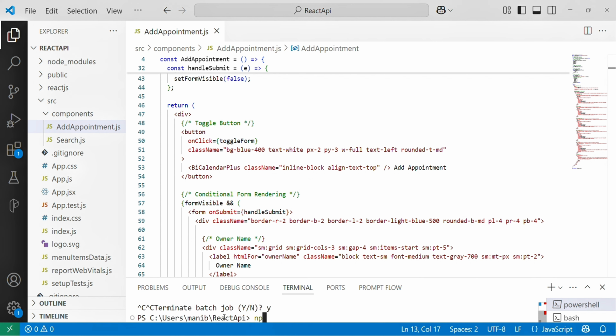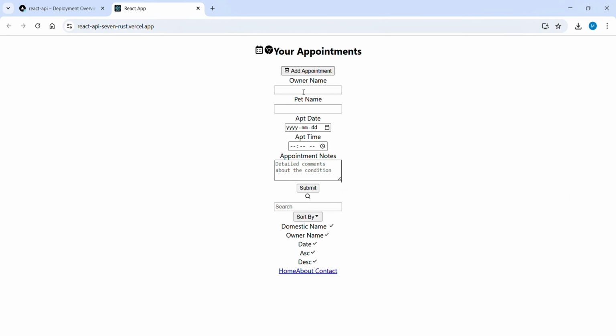npm start, and it will start and it will run. When we write the owner name, like suppose you are writing man, or pet name dog, and you can take the appointment date like suppose 11, and you can take the appointment time like 12:02 PM, and it will take the time appointments. Hi, I want to come at this time, so you can write something, and then you can submit the data, and it will be submitted as your appointment.